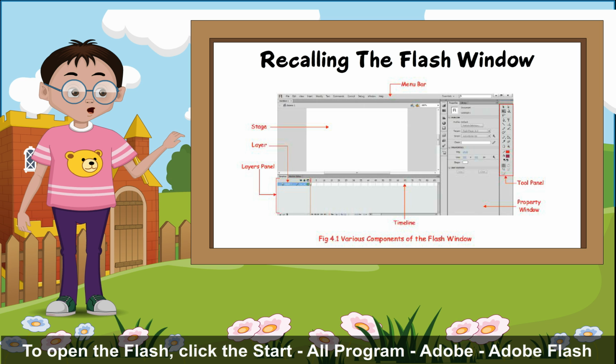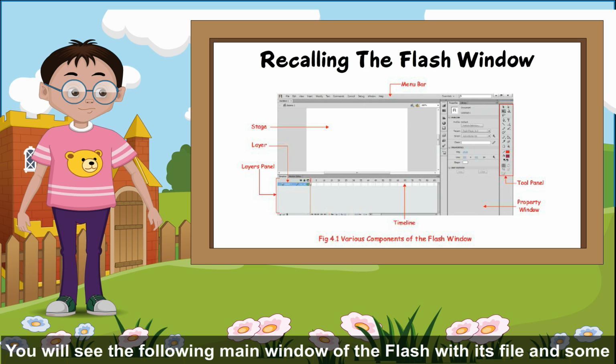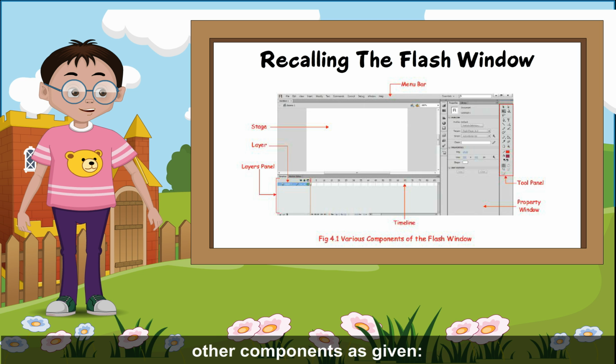Recalling the Flash window. To open Flash, click Start, All Programs, Adobe Flash Professional CS6. The first screen appears. Select ActionScript 3.0. You will see the following main window of Flash with its file and some other components as given.